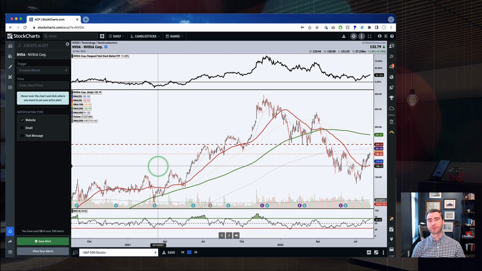Very easy to set up these price alerts in ACP. Just click to set them exactly where you want. You don't have to worry about typing in any numbers or anything like that. Very, very cool. So that is our little tour of 2 new features here in ACP.